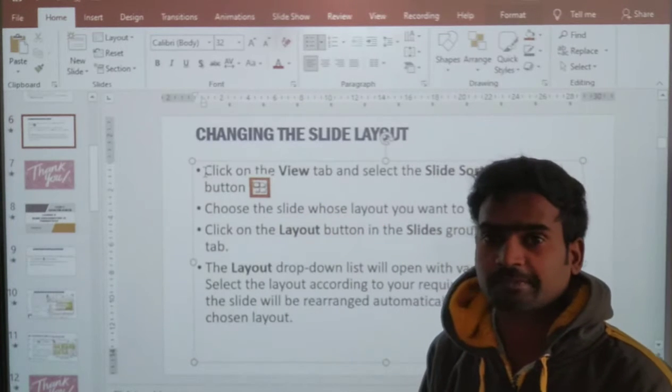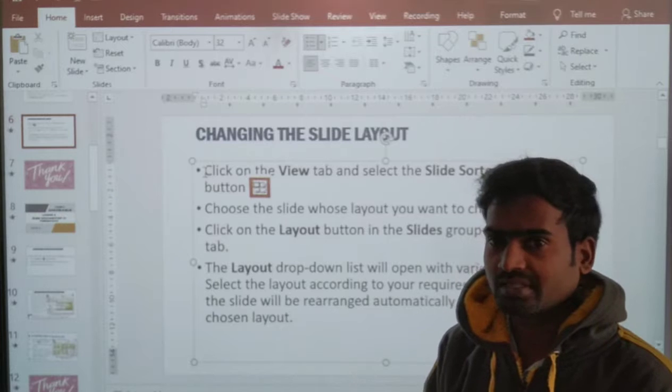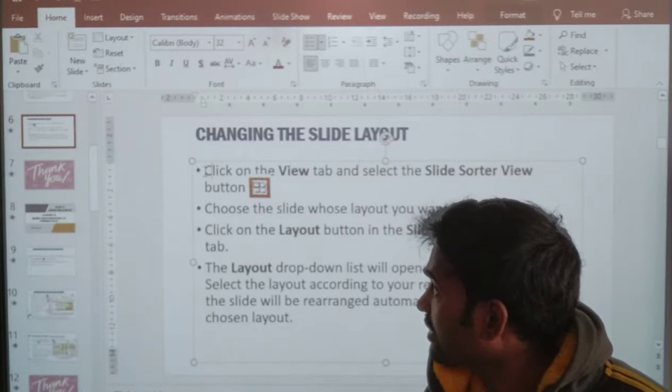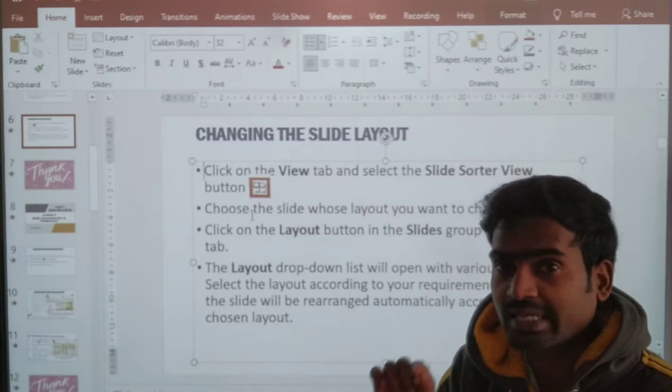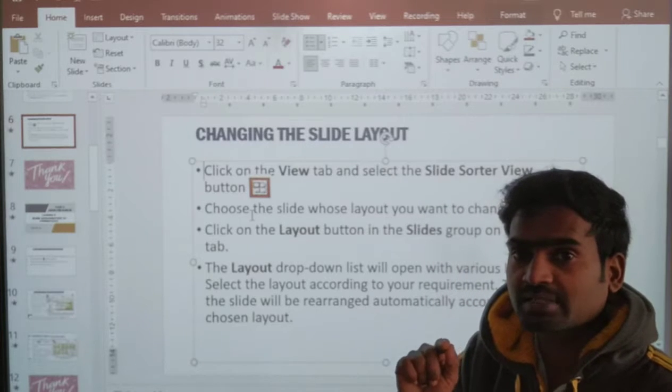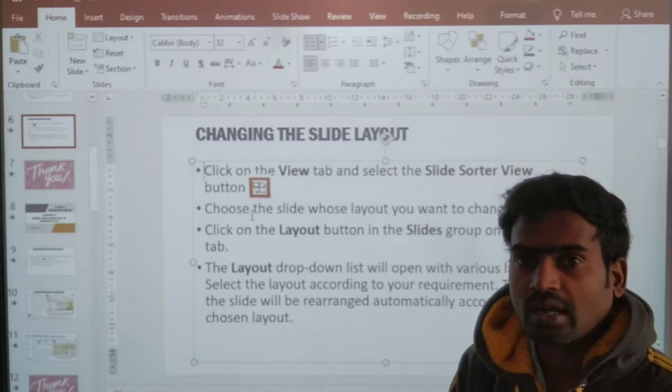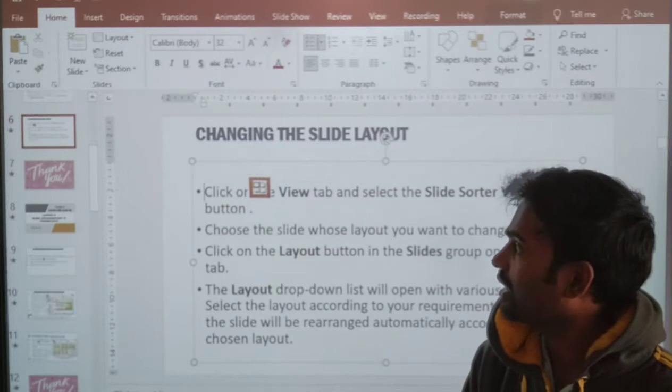This is called placeholder. Placeholder appears. Now it is ready to make corrections. And see there, my cursor, mouse pointer is blinking there. Okay. So which means it is now ready to type. What I am going to do? I am going to add one more line.